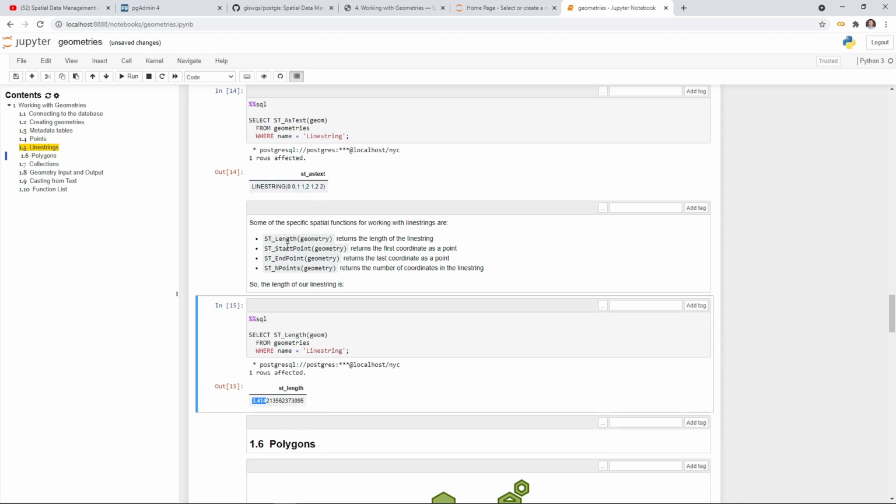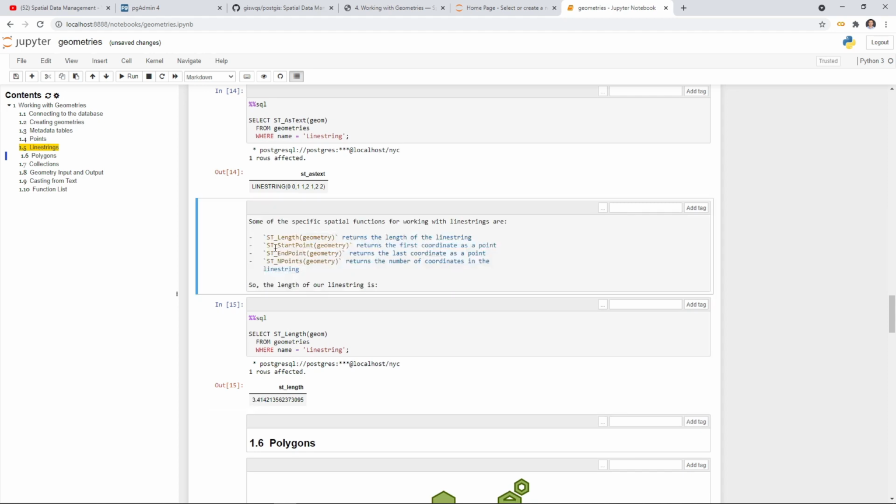You can also calculate, for example, the starting point if you want. And similarly, you can just copy the function and then paste it. You just need this starting point.